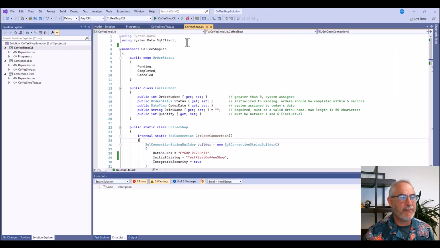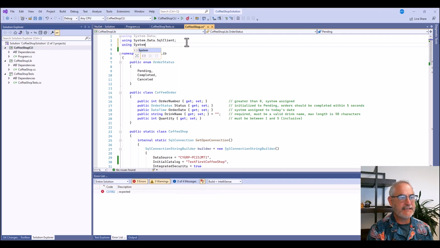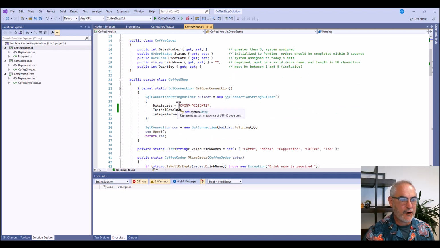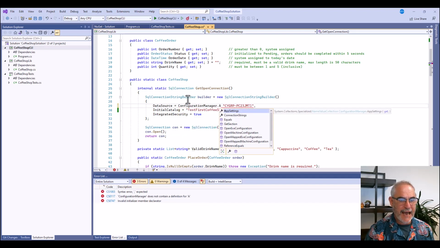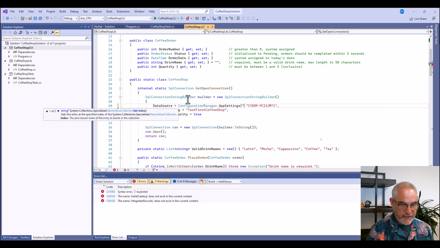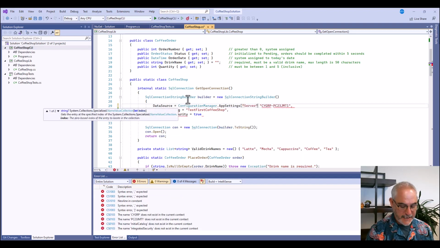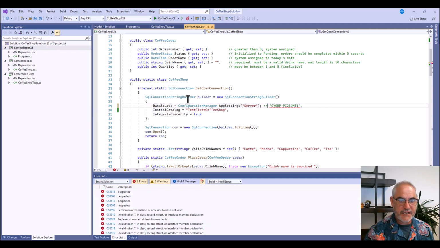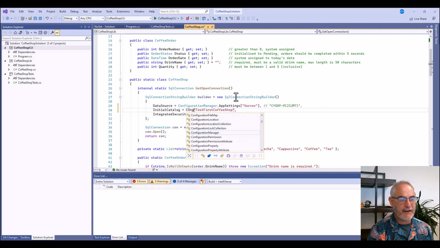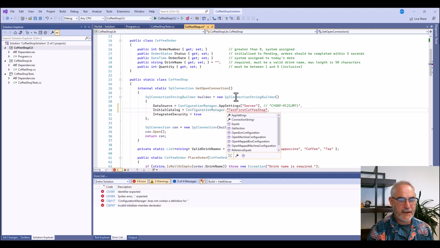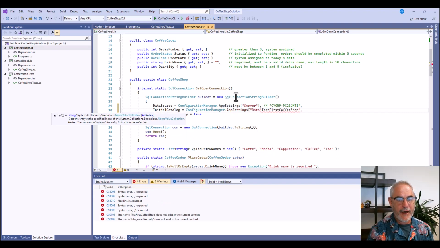Now, in my coffee shop, I can say using System.Configuration. And now here, for the data source, instead of hard coding it, we can type something like ConfigurationManager.AppSettings, and then we can use the string to locate it. So we'll call this setting the server. And for now, I'm just going to comment out my hard-coded value there. We'll need that in just a sec. And the initial catalog, we can say that comes from ConfigurationManager.AppSettings, and we'll call that one database.